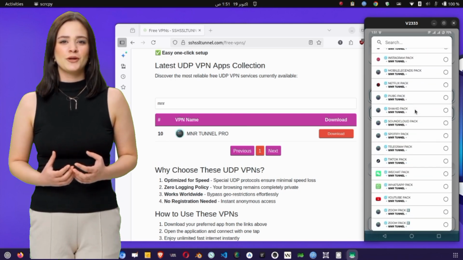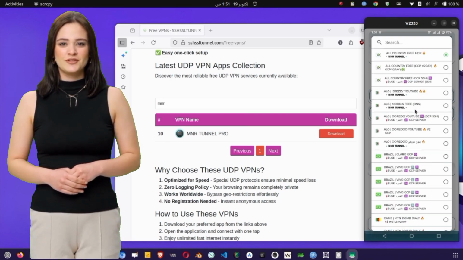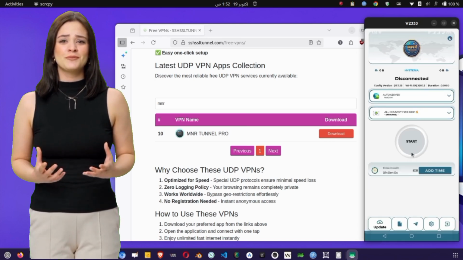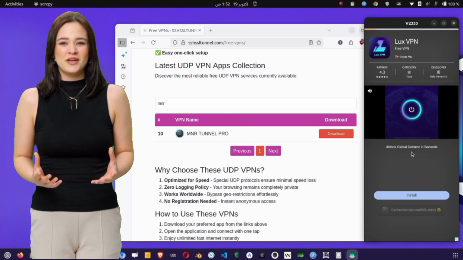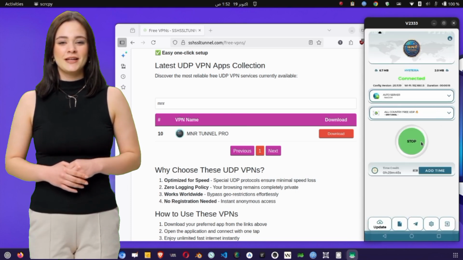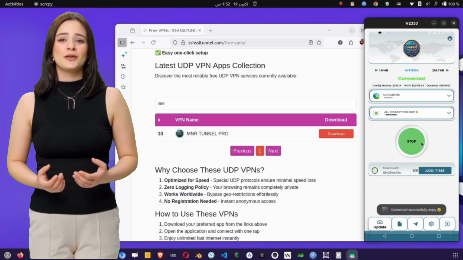Next, we move to the protocols section. Tap on the Tweaks button, and you'll find a list of built-in protocols to choose from. Scroll through the list and pick one that works best for you. If you prefer custom settings, you can create your own tweak by setting a name, choosing a protocol type, and adding an SNI if you're using SSL. Once your custom tweak is ready, go back to the home screen.